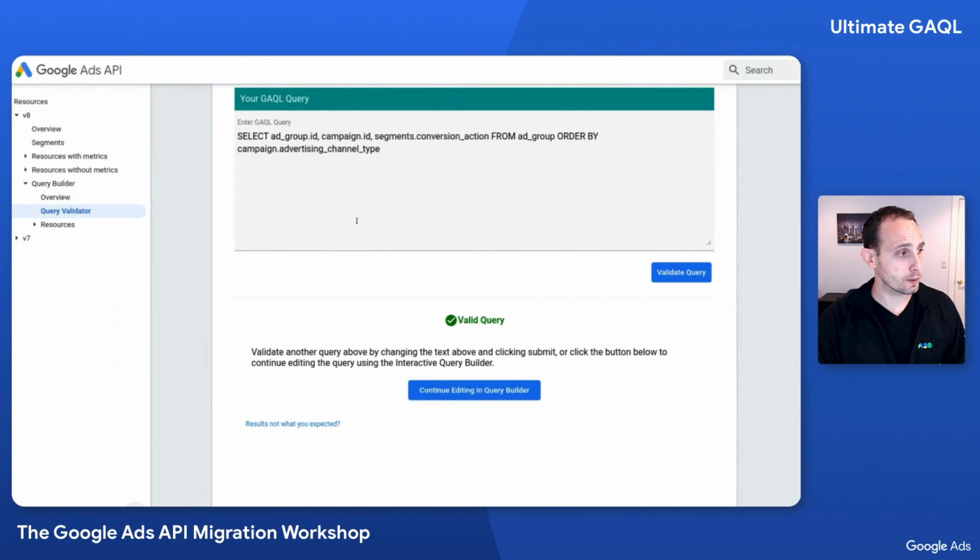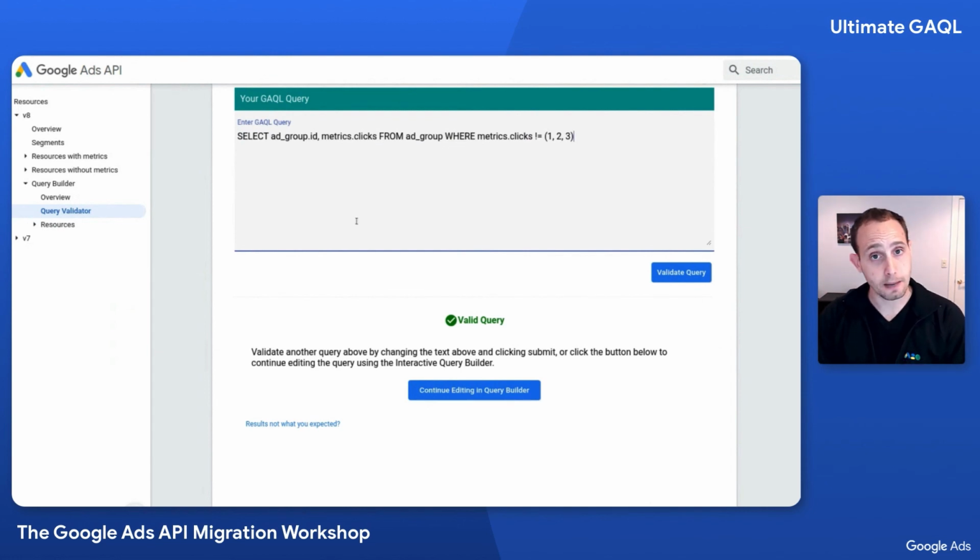All right, and the last one that we're going to do here, I'm going to paste this in as soon as I can paste it. There we go. So select ad_group.id and metrics.clicks from ad_group where metrics.clicks is not equal to 1, 2, or 3. So what do you think is wrong about this one?